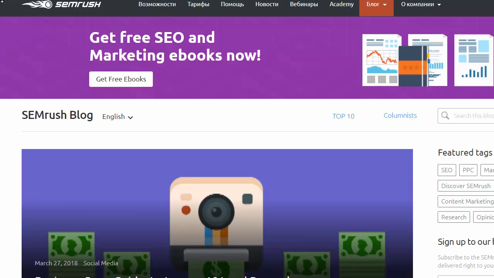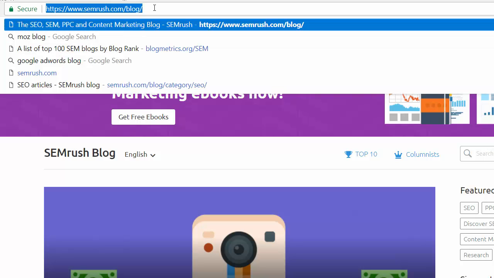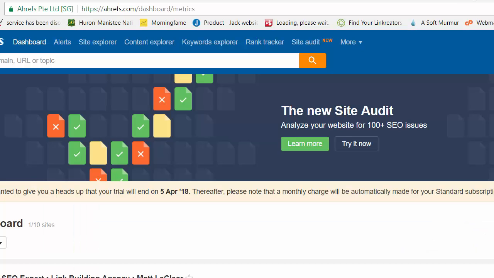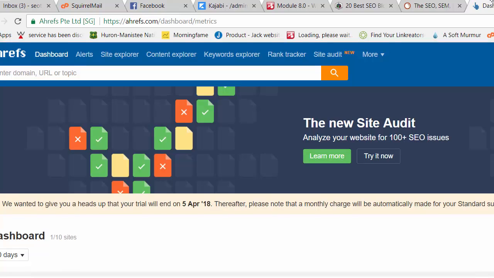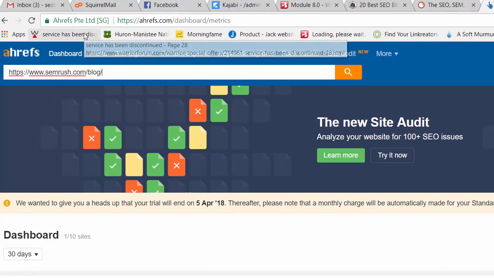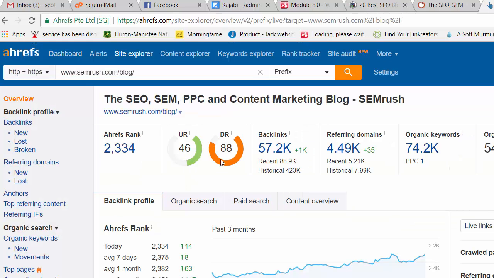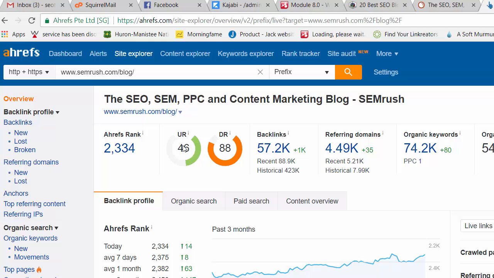Now what I'm going to do is look for all the broken links that SEMrush has on their site. And it's not hard to do at all. Just go over to Ahrefs. It's kind of like doing link reclamation for your own site, but instead you put their site in. And you can see they have really good metrics. Getting a link on this site would be great.